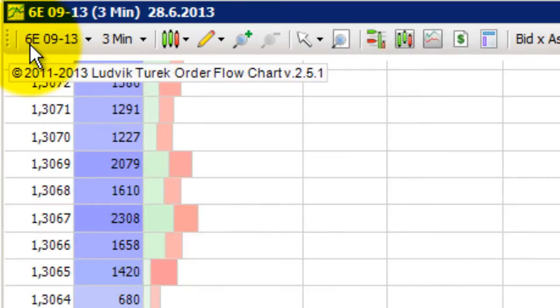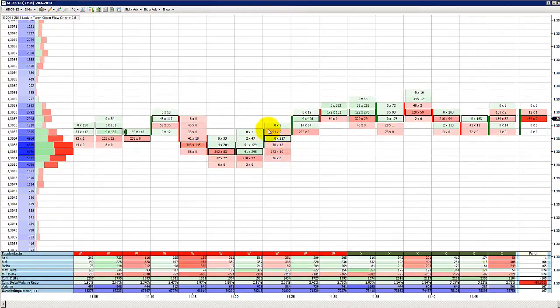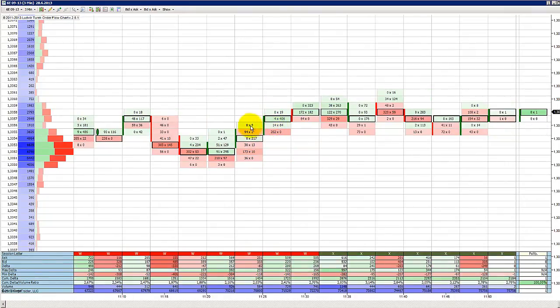Currently I use the Euro futures contract, symbol 6E, and currently traded contract is September, and I use a 3-minute chart. So that means that one footprint represents 3 minutes of development, and it shows me the number of orders realized at the bid side and the ask side of the market during the 3 minutes.